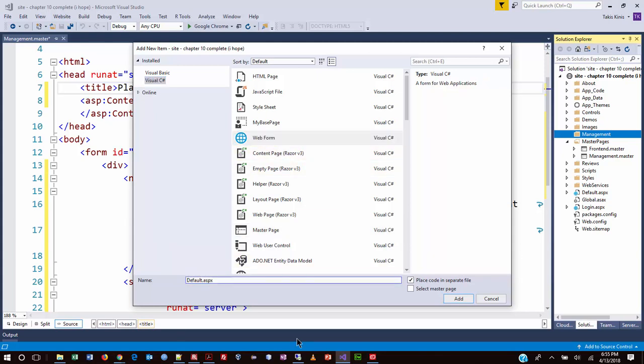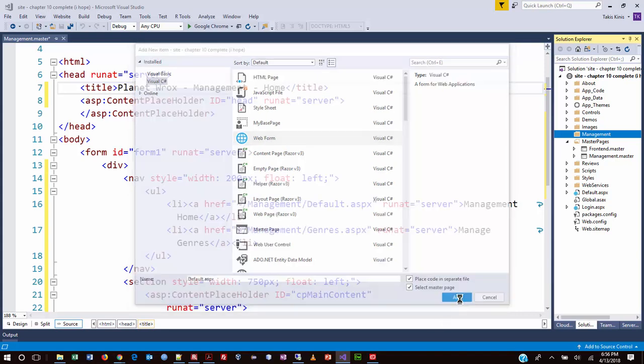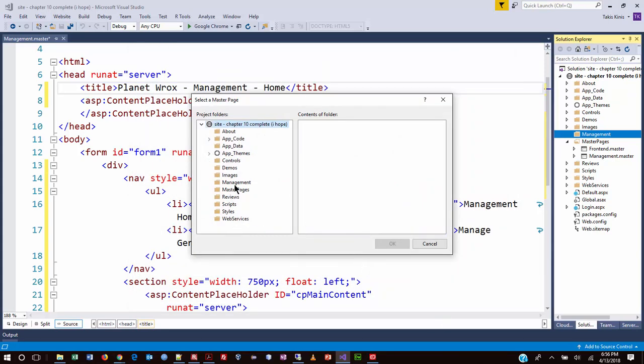What they would like us to call it is default. Well, that works out well. Yeah, don't forget, exactly, that was my next thing. Don't forget to select the master page, because now we are going to choose a different master page, and guess which one we're going to choose? The new one that we just created, right? So we're going to choose the management master. Go ahead and click OK.